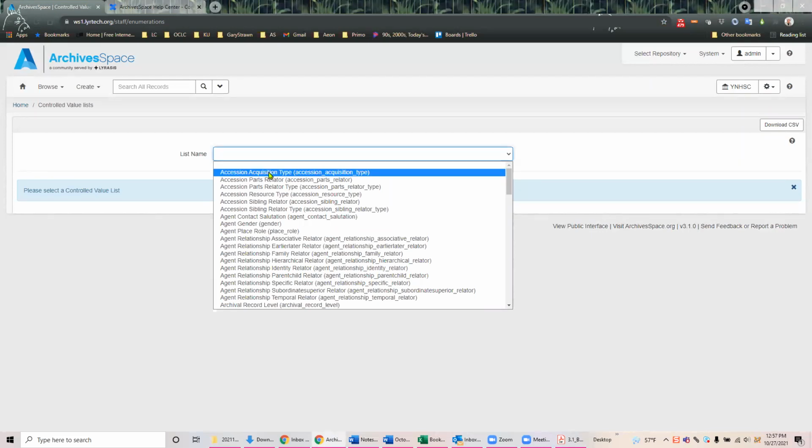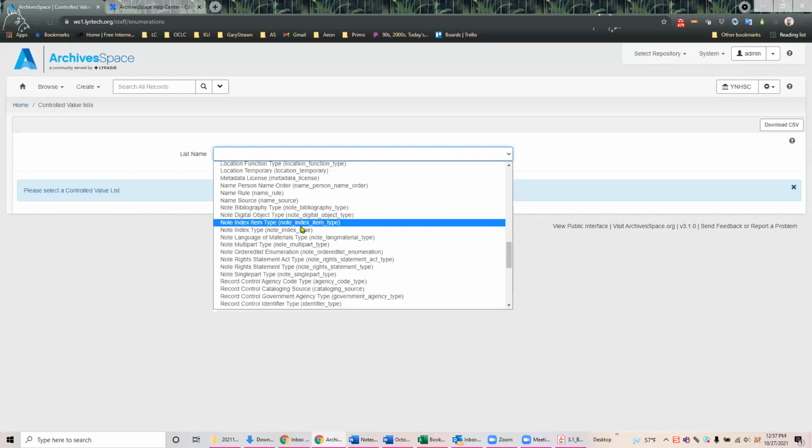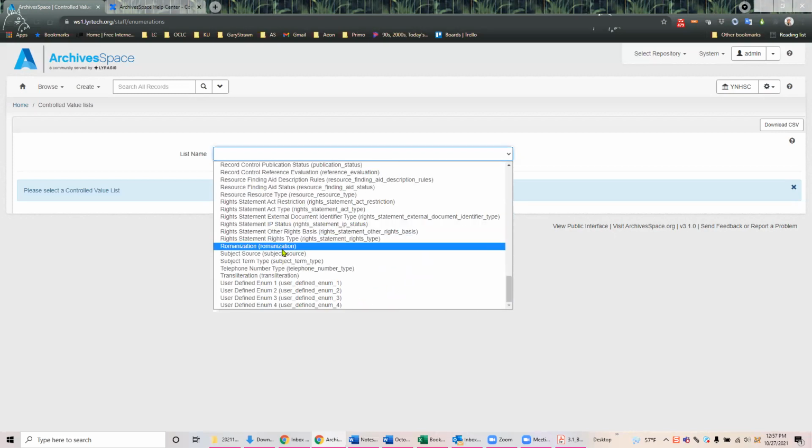Anything that has a drop down in any of these records is controlled here. So this one, a sessions acquisition type: this is in a sessions record. There's a drop down box in acquisition type, and this is the list that controls that. We're going to go down to subjects, and we're going to go down to the source.